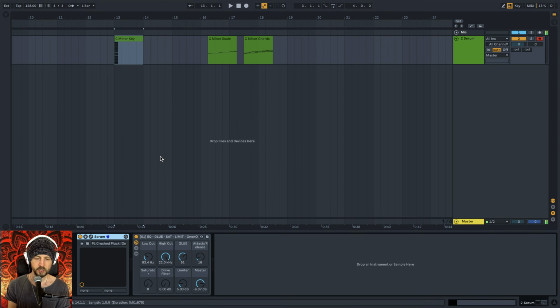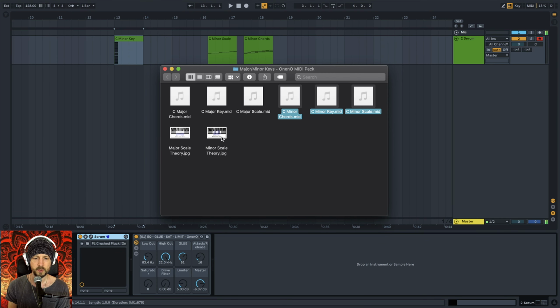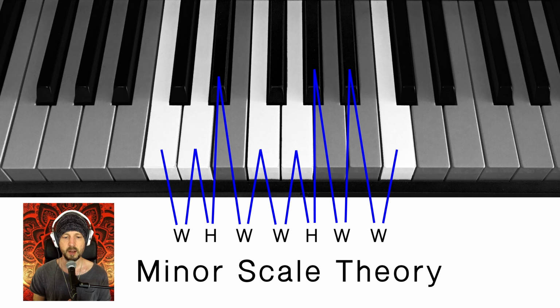And I will just show you the theory really quick. So let's open up this file, which is called Minor Scale Theory. So here is the breakdown of whole steps and half steps for the minor scale theory. So in this example, we're starting on the note C, and then to get our scale, we move up whole step, half step, whole step, whole step, half step, whole step, whole step when we land back on C. So in this scale, the notes are C, D, E flat, F, G, A flat, B flat, C.